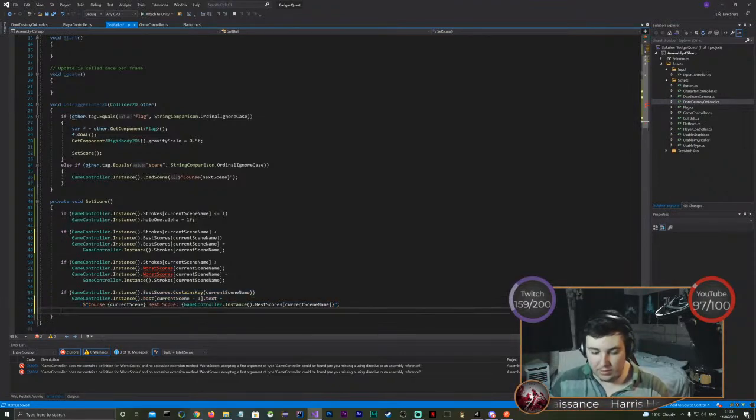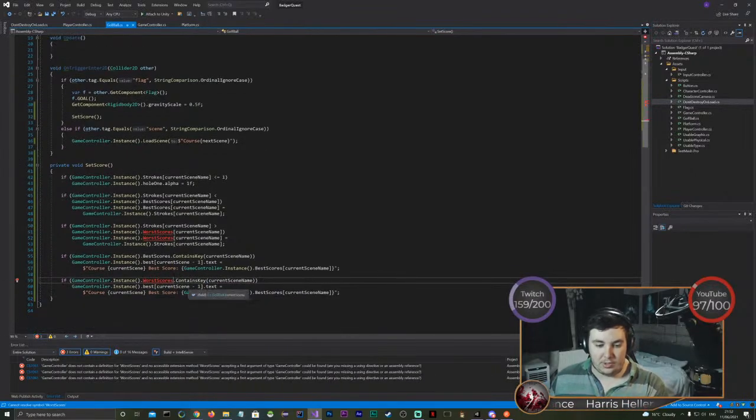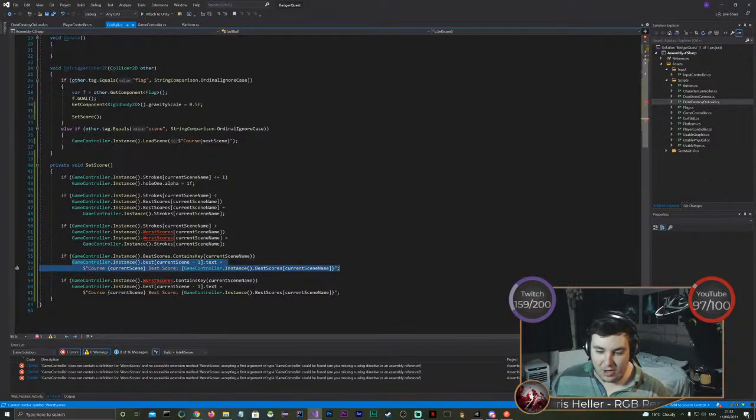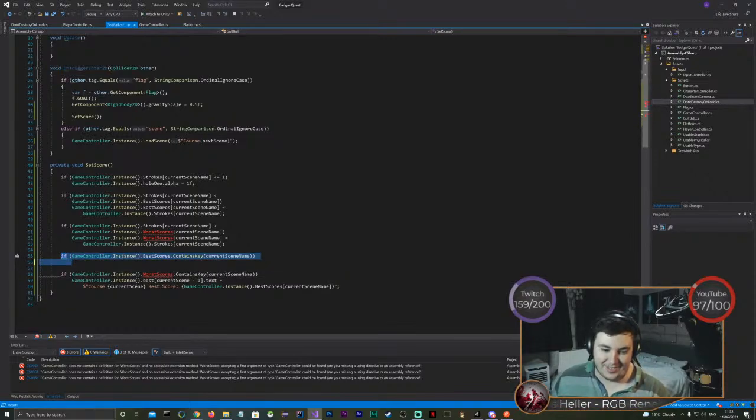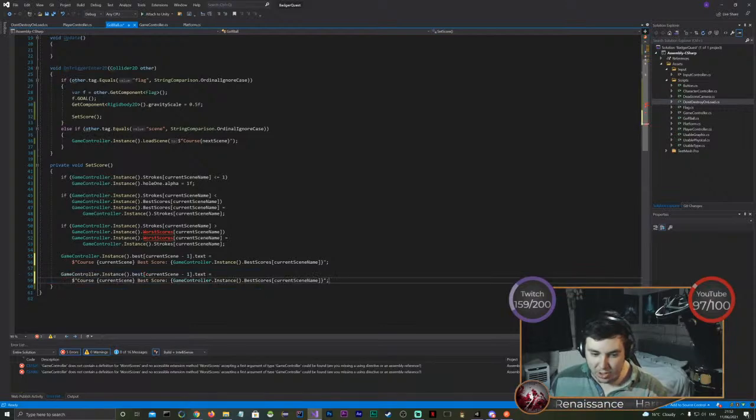Do the same here. worstScores.ContainsKey. Do you know what? I have no idea why I'm checking to see if the worst score exists, because it does. We're specifically setting it, and when you load into the scene, it sets it anyway. So I shouldn't bother checking. It would be safer, but we know we don't have to worry about that.